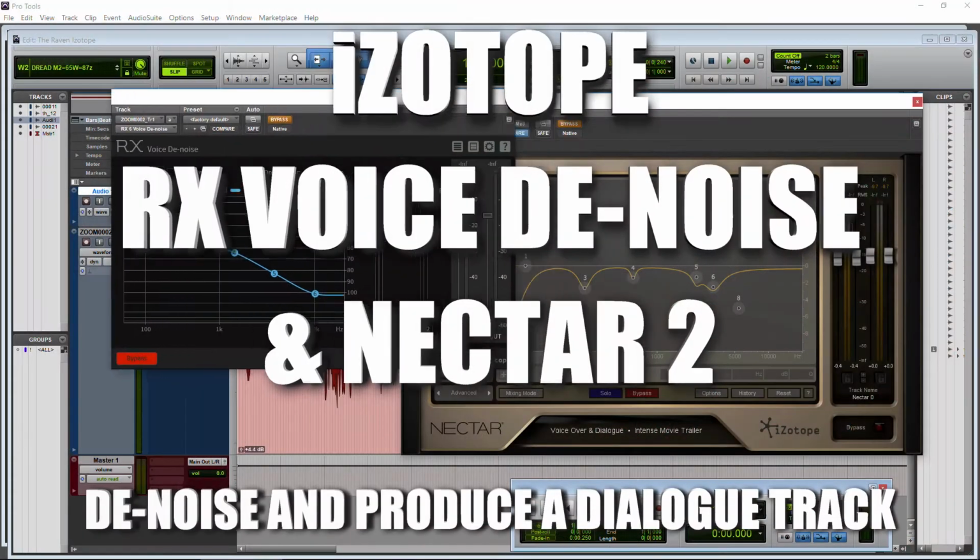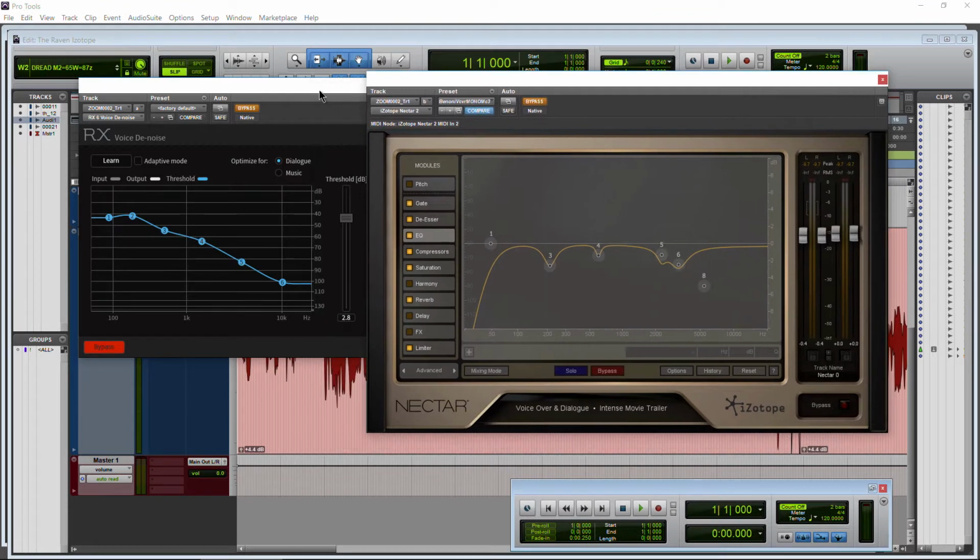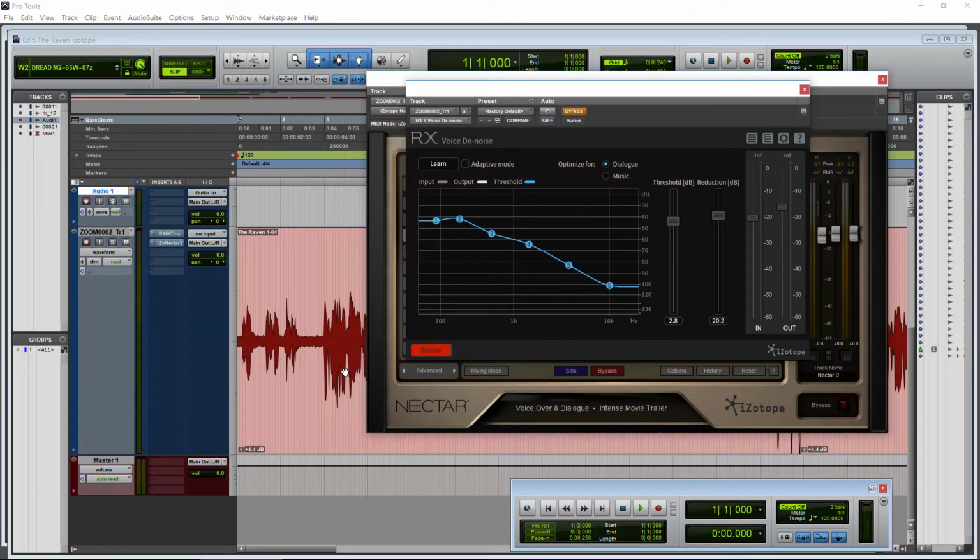In this video, we're going to use Izotope RX Voice De-Noise and Izotope Nectar 2 to help produce a vocal and make it sound much better than it was recorded.